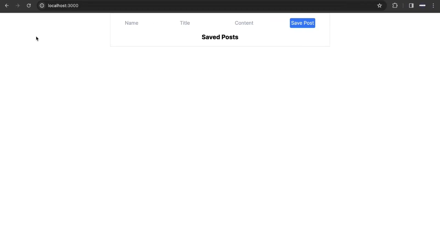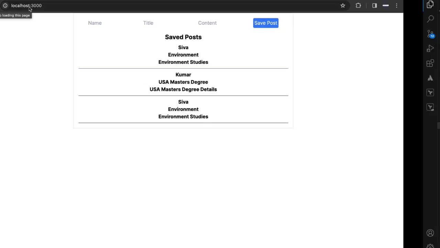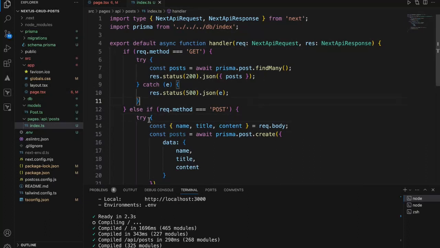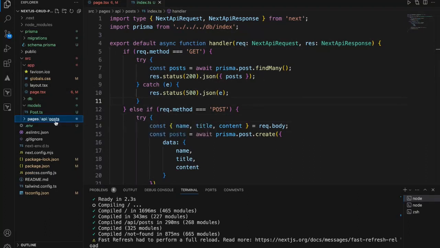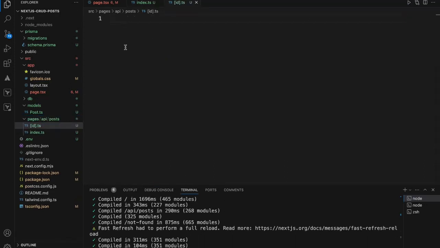I restarted the server. Now if you see, it is still working. All these three posts are available. Now let's write the delete. To write the delete within posts, since we want to pass the ID, there is a specific notation in Next.js. This is how we have to create a file and pass the ID, then only it will work. Let's write the delete method first.